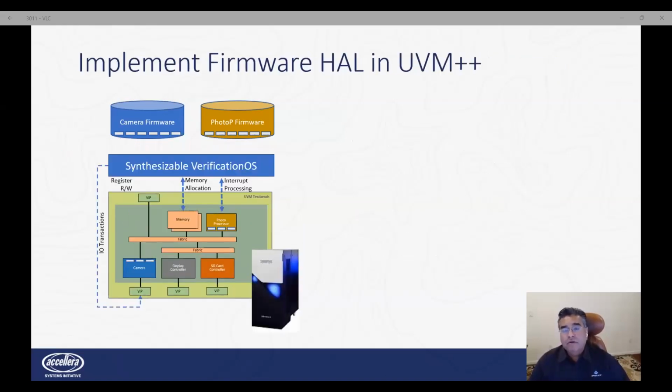So the secret over here is to implement the firmware HAL, or hardware abstraction layer, in terms of UVM++ APIs. Now note, early in this presentation, we talked about the fact that the UVM++ APIs are also available in C, C++.